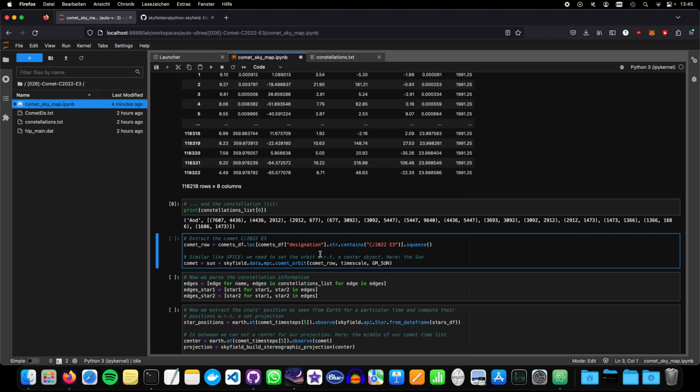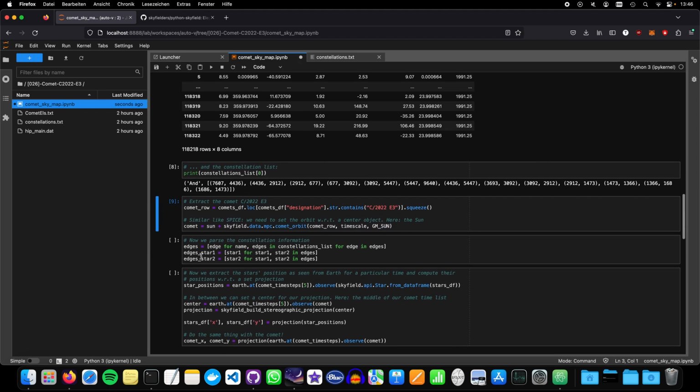And this data frame series can then be interpreted by Skyfield function, where we use the comet information, the time information, and also here the gravity constant times the mass of the sun, the GM value, so that we add this one here to our sun ephemeris, so that we, in a way, add these two vectors. Or let's say we consider the orbital elements of the comet with respect to the sun. So this is what we do here in cell number 9. Now in the next cell, we simply extract now the edges of our constellation. So these pairs here, just execute it.